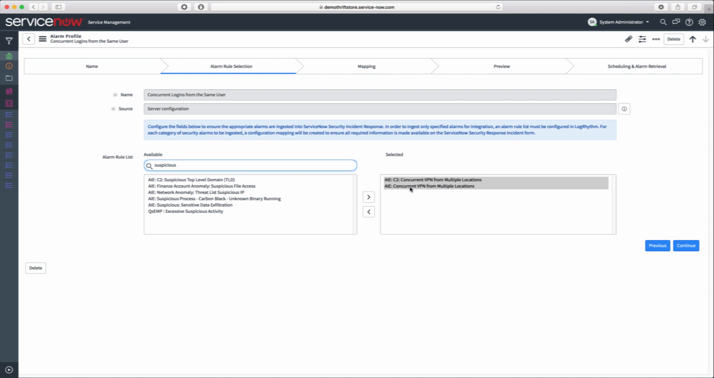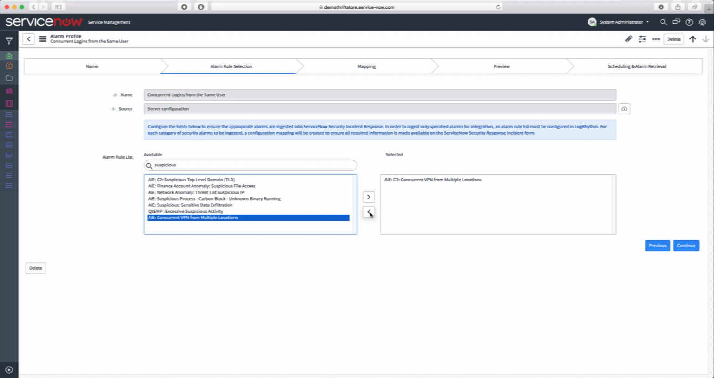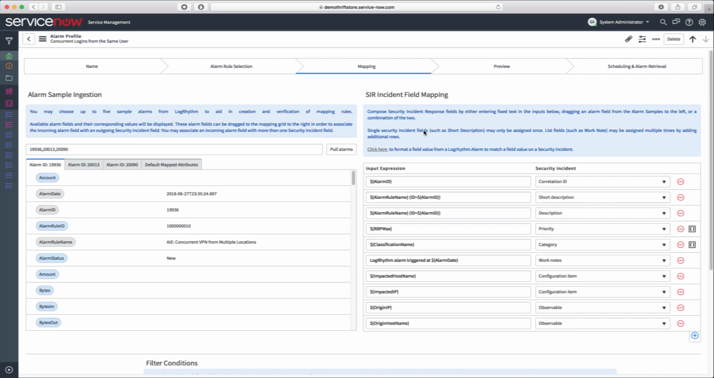If I wanted to change the selection that I currently have, I can just choose one of the alarms and move it back to the available field. Since I want to use both of these, I'm going to move it back to the selected and then choose Continue. This page is where the magic happens. This is where I actually associate the alarm fields with Security Incident Response incident fields. On the left, I can pull in alarms to see what the alarm fields look like. I just choose the alarms that I wish to pull, click the Pull button, and now I can see that I have 4 different tabs here.